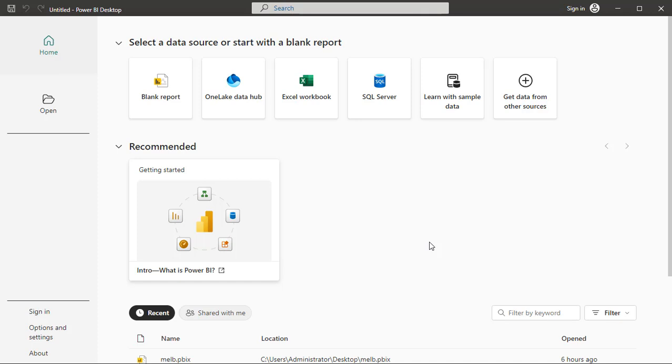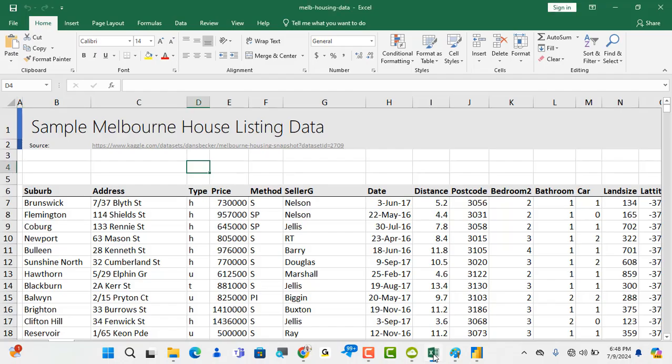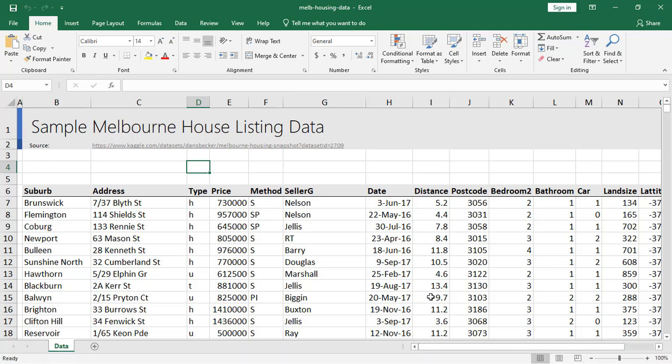Today I'll show you how to analyze data with Power Query, Power BI and Power Pivot. I'll start with the blank canvas. So I'll show you my sample dataset. I'm going to work with this dataset. This is Melbourne house listing data. It's a good dataset for practice, not just in Power BI, but even in machine learning.